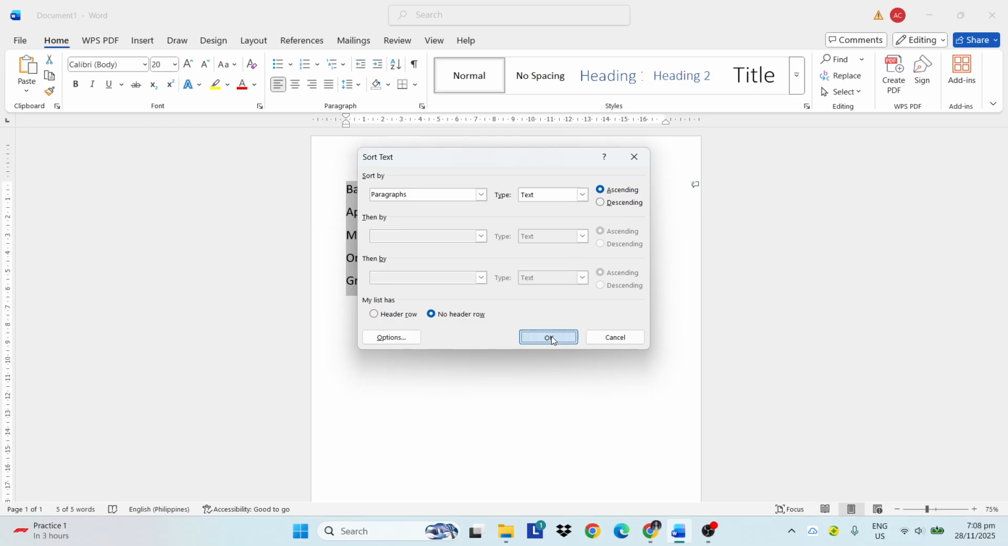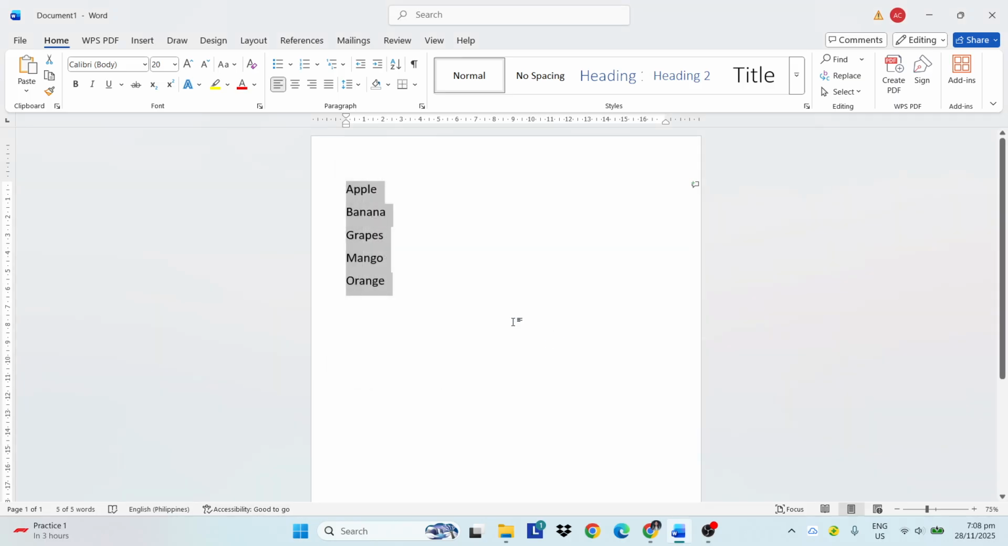Word instantly applies the sort and rearranges the highlighted content from A to Z. Give it a quick scan to confirm everything appears as expected.